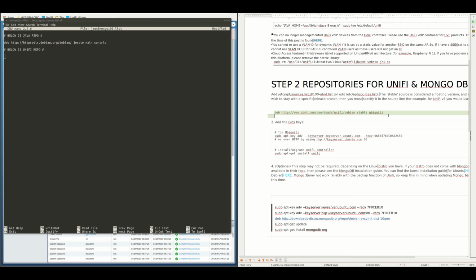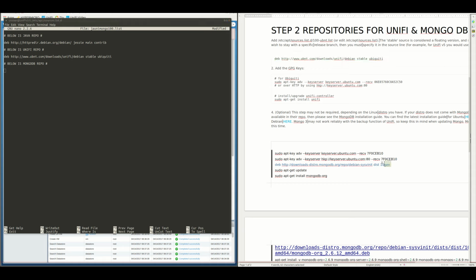So that repository is a place where you tell the system to go look for the software. And below is MongoDB repo. And then I go down to MongoDB and I add this. MongoDB latest version is 3 point something, right? But Unifi specifically wants us to use version 2, and the last stable was 2.6 something. So make sure you add this repo for 2.6. If you go to MongoDB, you can select which version to use, which system, and it tells you exactly these things. So these are software repositories where the system is going to look for the software.